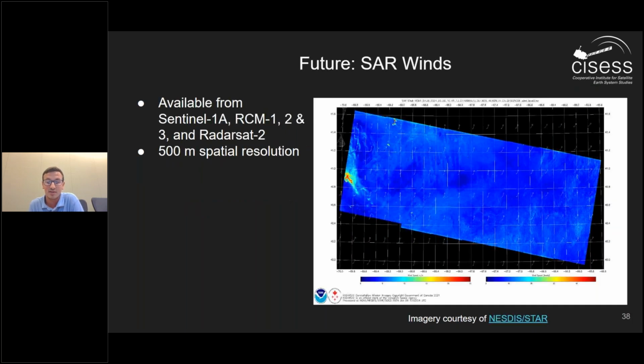Next slide, please. SAR winds, we did have this in AWIPS before. We're looking to get those back in. From Sentinel, RCM, and RadarSat-2, these SAR winds have really high spatial resolution. A lot of times SAR winds are task ordered from the Ice Center for the high latitudes to look at the ice edge, but sometimes you do get passes in our basins and you get to see a lot of detail for systems that you don't get from the 25-kilometer ASCAT pass.